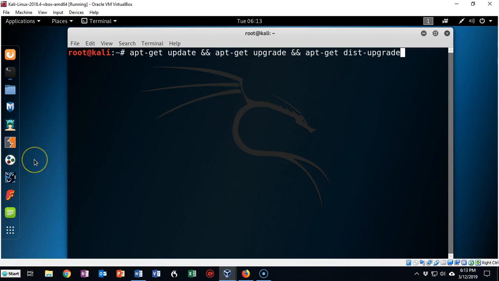Now, before we get into the lab itself, it's always a good thing to go ahead and make sure we got the latest and the greatest from the distros. So let's go ahead and do an update, an upgrade, and a distribution upgrade all at the same time by running this command that you're seeing on your screen. I'm going to go ahead and hit enter.